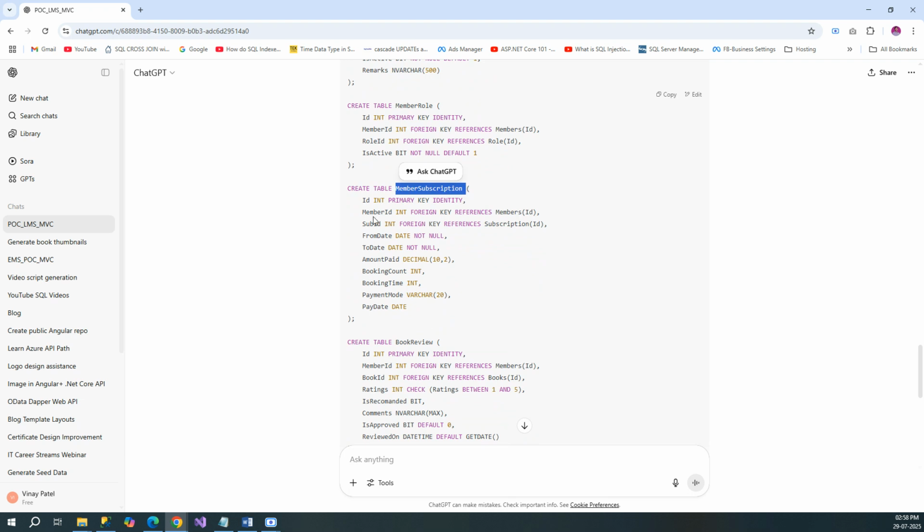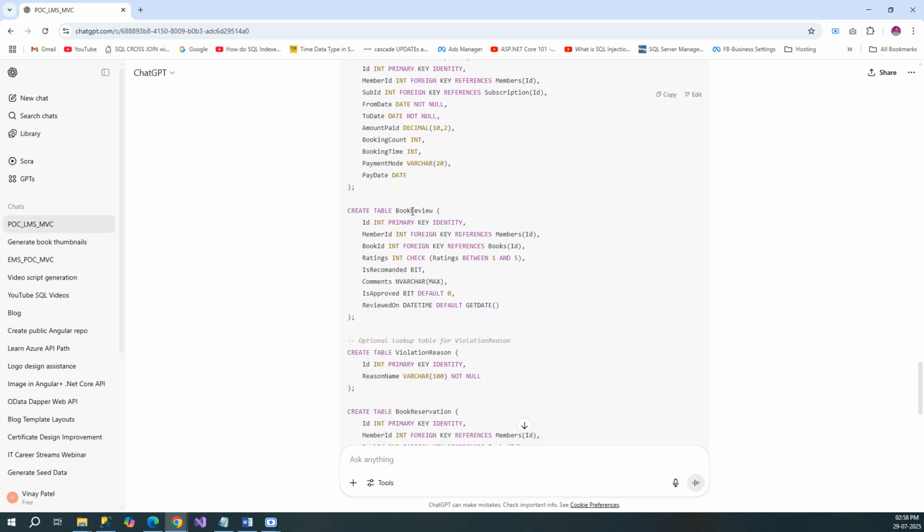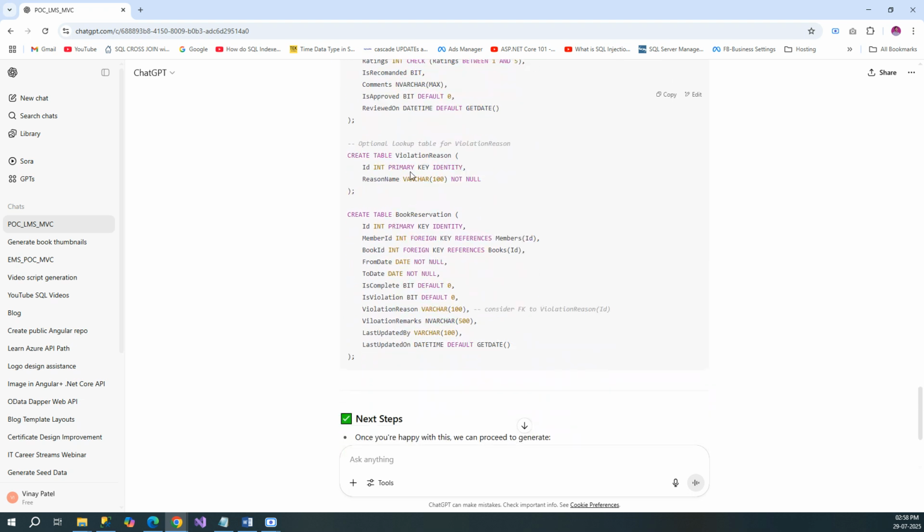Member subscription, okay, sub id, from date, so this is good. Book review: rating, is recommended, comments, is approved, reviewed on. Yeah, this is good. Violation reason: it has given us an optional lookup table, violation reason. No, we don't need this actually. That's okay.